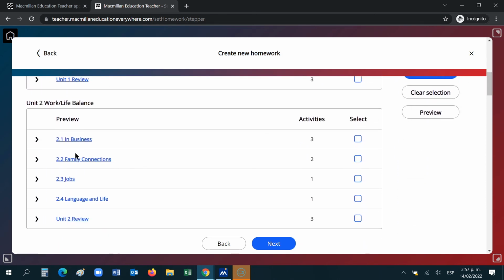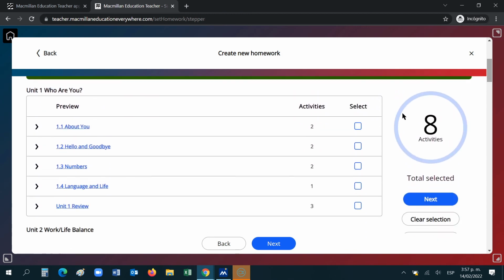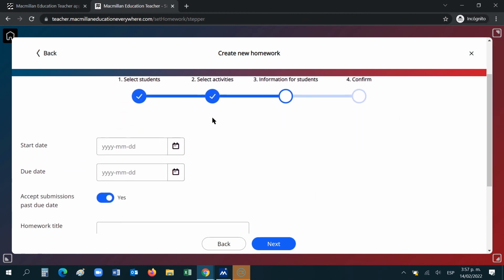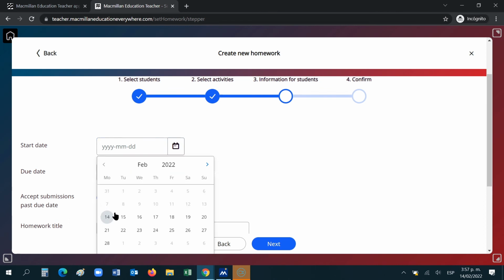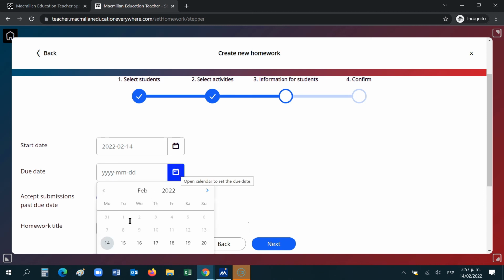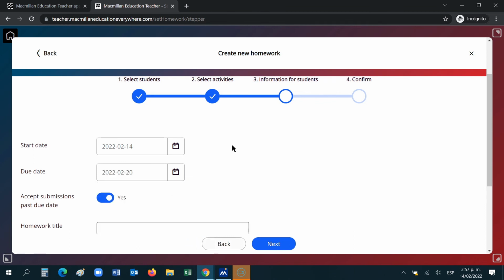For example, here from the app, I'm choosing this activity. Just take into account the amount of activities you are setting. For example, here we have 8. Now the next step is to choose a starting date for the activity to be opened. For example, today, February the 14th, and I want this activity to be available until Sunday the 20th. If you accept submissions past due date, it means that students can access the activity after the 20th.